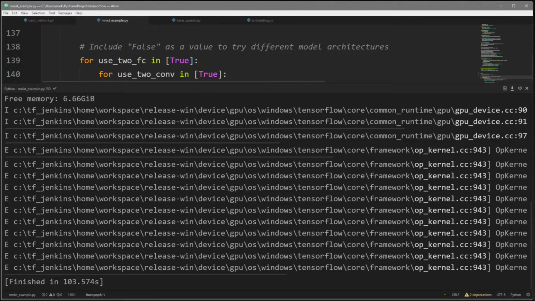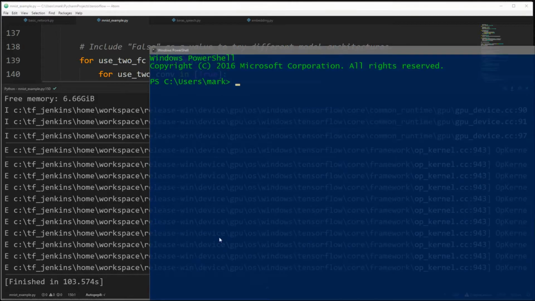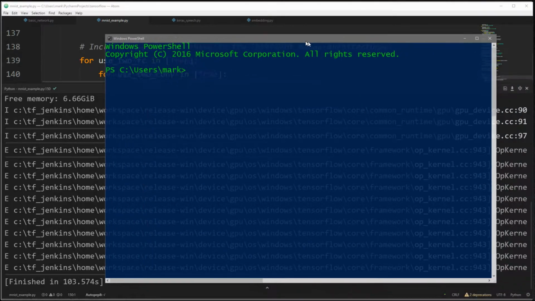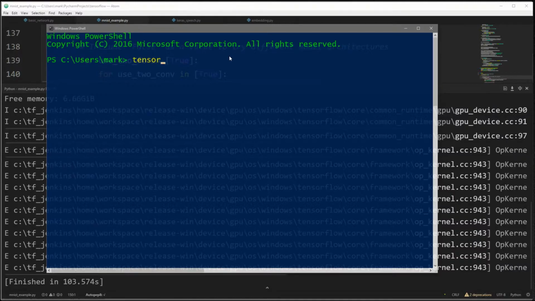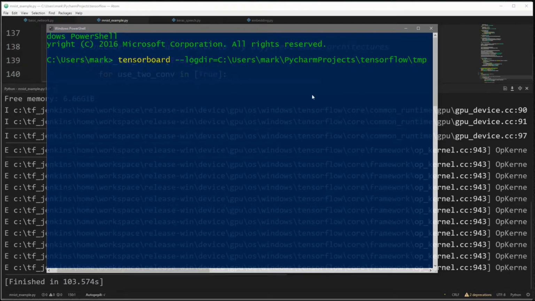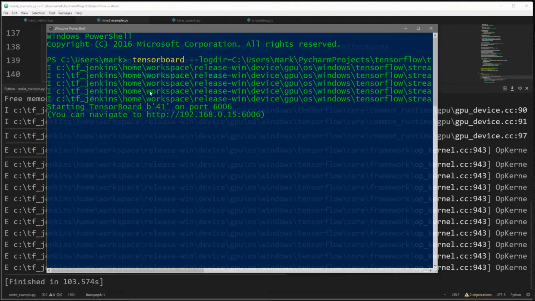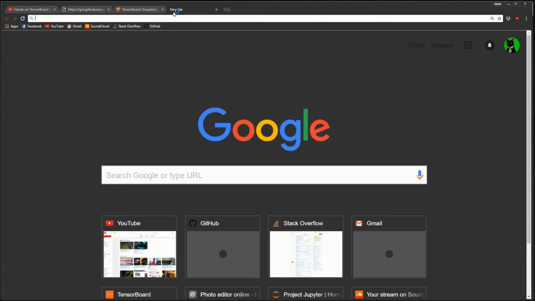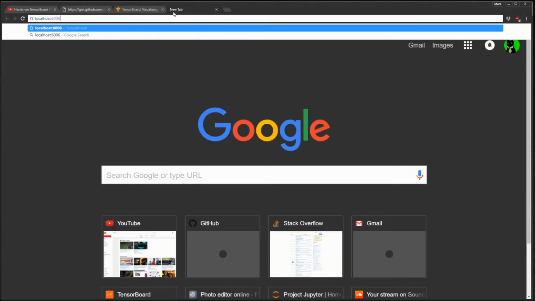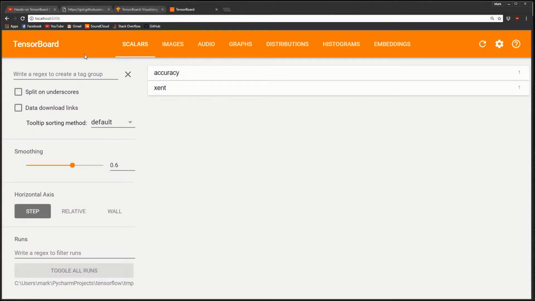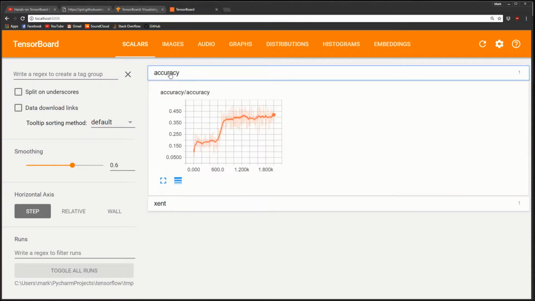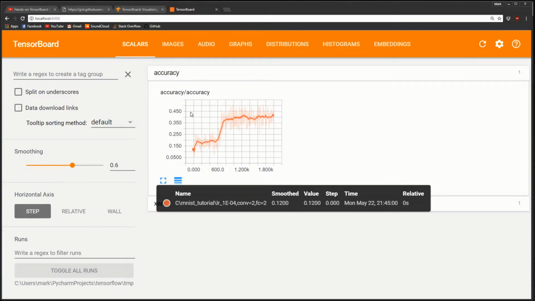Now we can open up a new command window and type tensorboard --logdir, and the path to the logdir I have here. That should work. Now the TensorBoard server is going to begin, and we can pull up Chrome and go to our localhost, port 6006. This brings up a new TensorBoard page and we can check the accuracy. With this one it only has one shown, but here's the accuracy of the model.